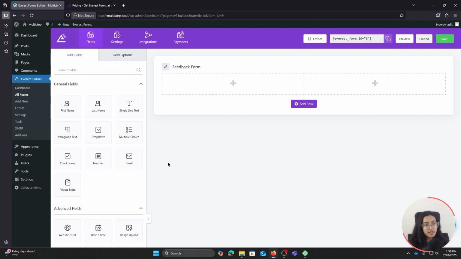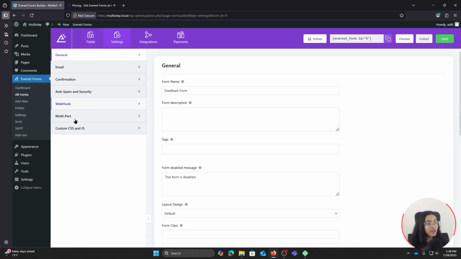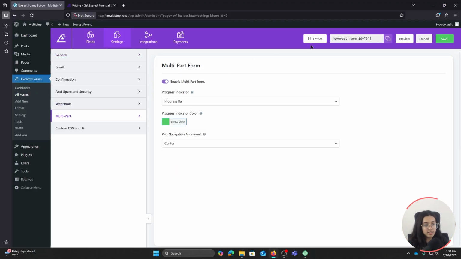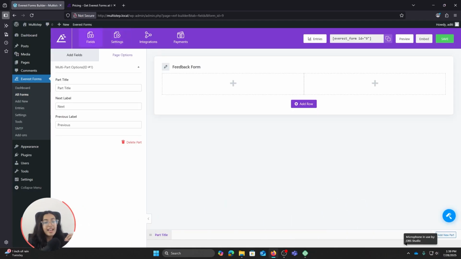Before even starting to create a form, go to Settings, and there you'll see this option, Multi-part. Click on it and enable multi-part. Save changes and you can go back to your form builder area. Now in order to turn your normal form into a multi-step form, you can see on the very bottom right this Add New Part option. This option allows you to add as many sections as you want.